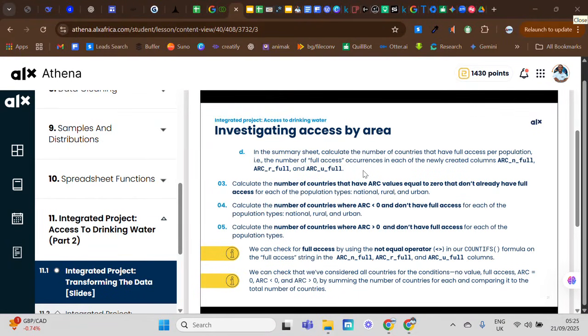Let's look at our slide here and then see what we are expected to do. Quickly, here we have in the summary sheet, calculate the number of countries that have full access per population. That is the number of full access occurrences in each of the newly created columns ARC_N_full. So it means that in those columns, we are counting how many of the countries have full access. So let's go quickly and look at that and then see what next.